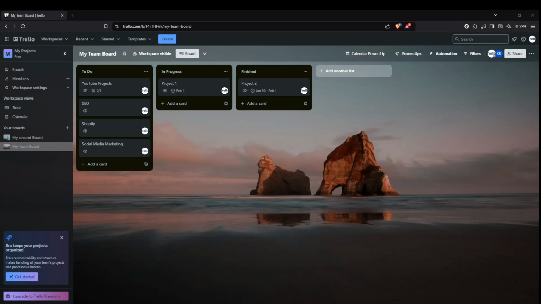In today's video, I'm going to teach you how to move cards automatically in Trello, a powerful project management software. By the end of this tutorial, you'll be able to streamline your workflows and save precious time by automating card movements based on specific triggers. So, let's get started. First things first, navigate to your desired Trello board.